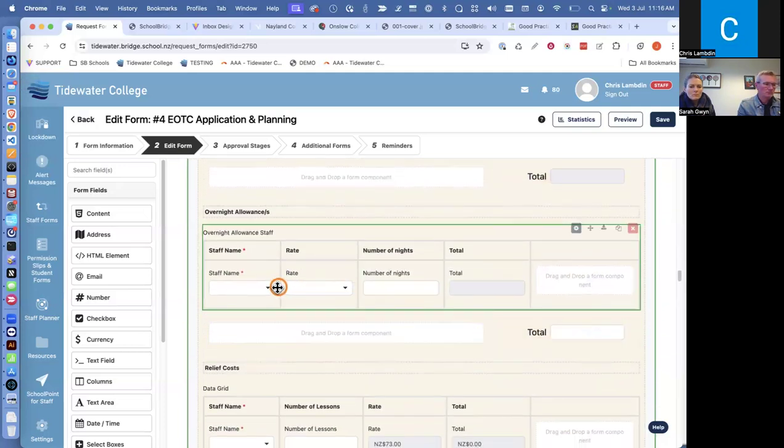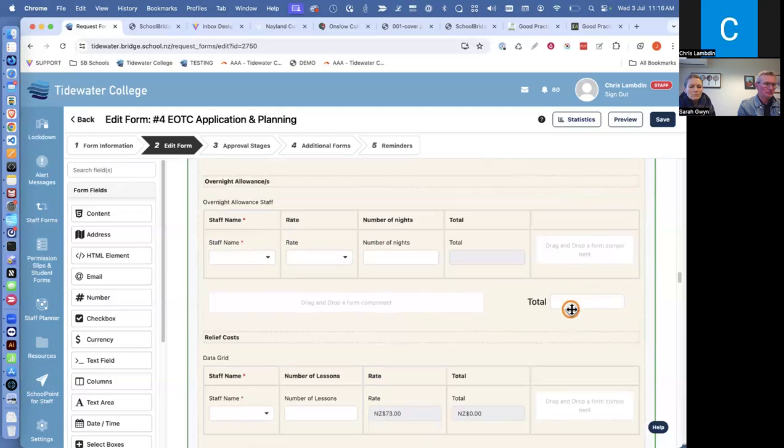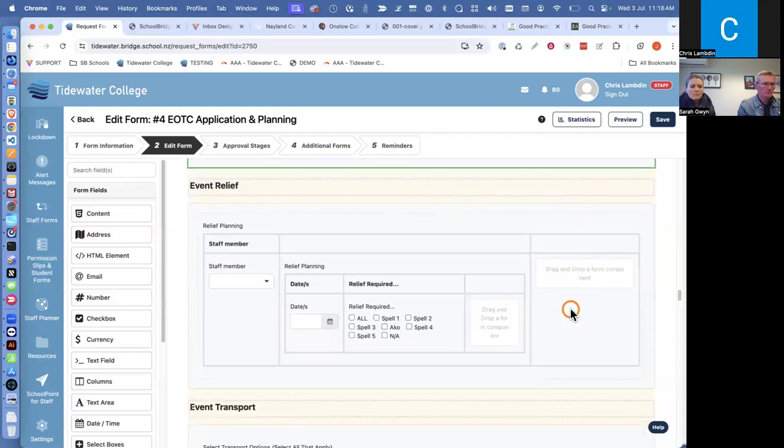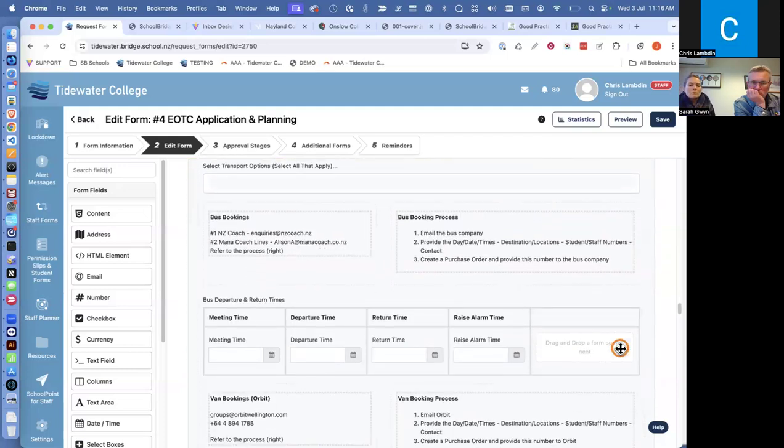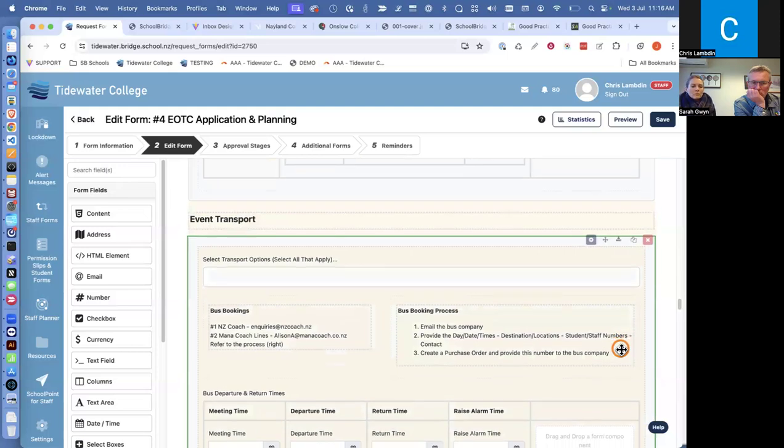You can see this is all part of the budgets here. The relief, recording the relief. So this becomes a repeating section where they can put in the date they're away and which period they need the relief for. This is the whole transport section, I think, is really well done.